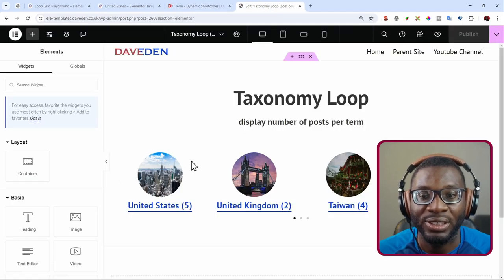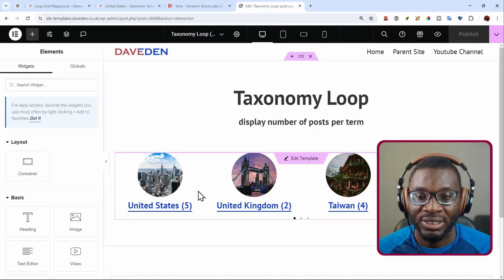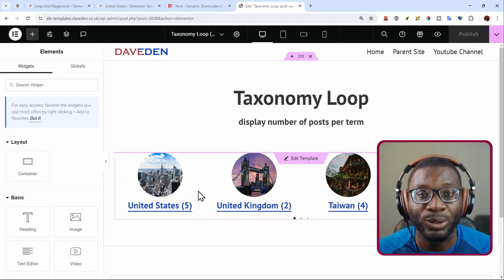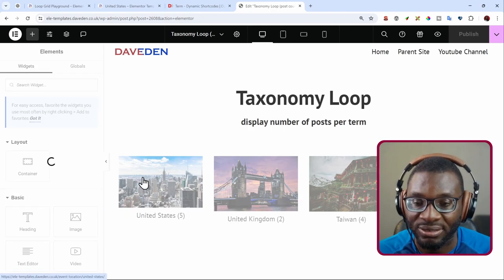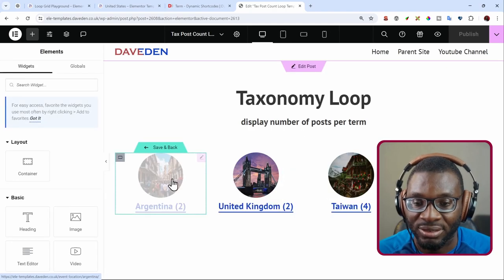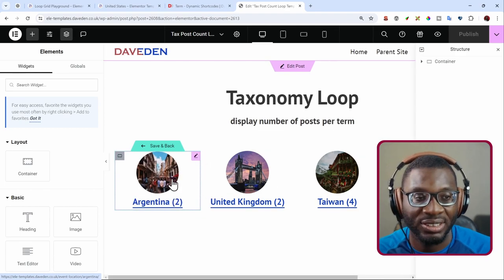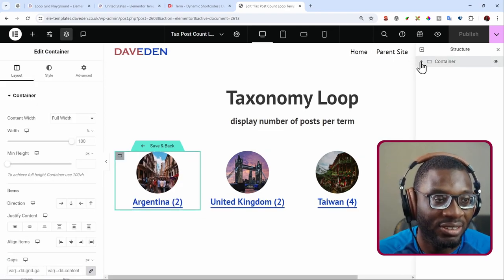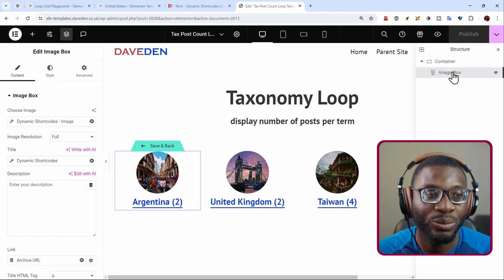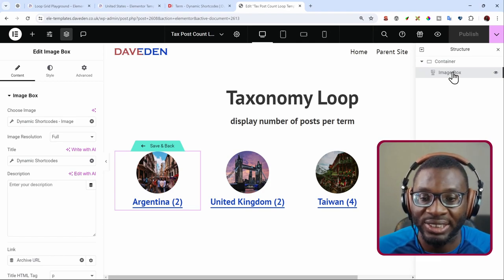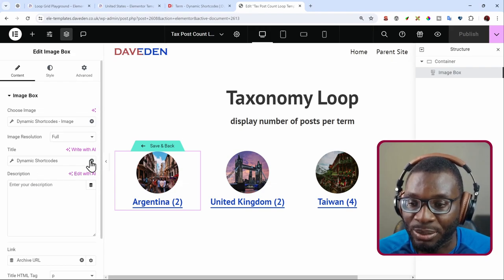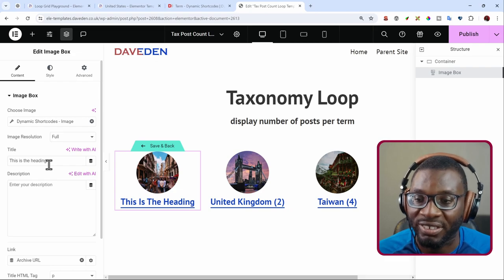So let me go over and edit the template. I'm just trying to show you that it works with both the loop grid and the loop carousel, so all of them will work. The widget I'm using is the image box widget, but you can use any widget of your choice as long as it allows you to add dynamic data. So now let me just go ahead and delete this and we'll start from scratch.